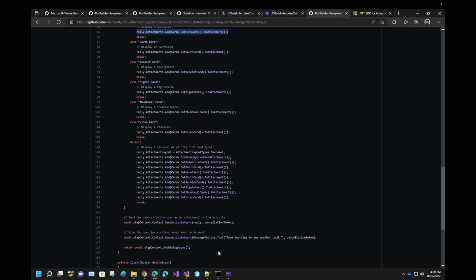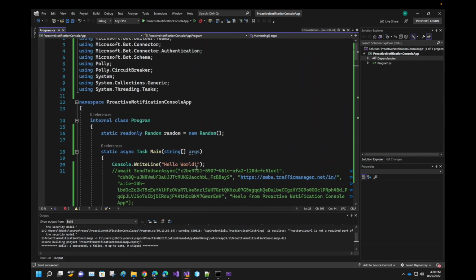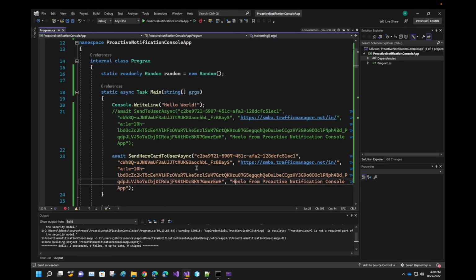So let's talk about the good practices for this particular simple console application. In a production-ready environment, we don't hard code things. Here, we are just hard coding the app ID and app password. Basically, these two properties should come from Key Vault or from the application's App Service configuration.